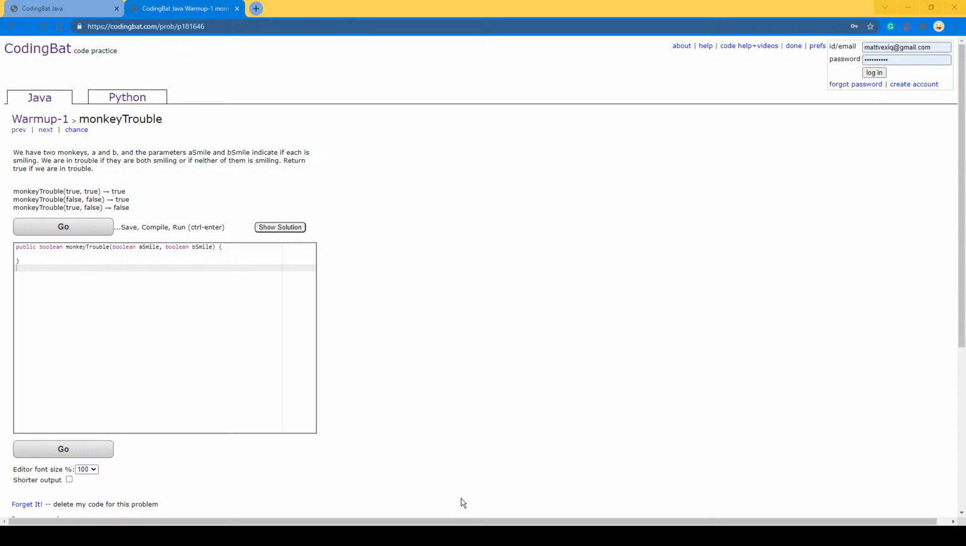Alright, hopefully that was enough time for you to go ahead and read the problem. So we'll go ahead and get started on this. First thing we want to do is look at this. Again, we ignore public because it's going to be consistently the same. Boolean is a return type, so whatever we return here has to be a boolean value.